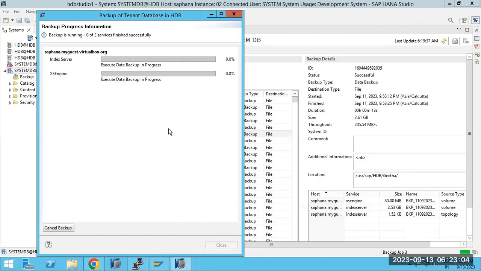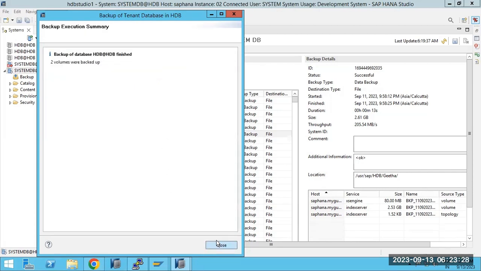So there may be a file folder permission issue. That is the reason, folder permission issue. It's unable to read that folder destination here. Right, so this is done.